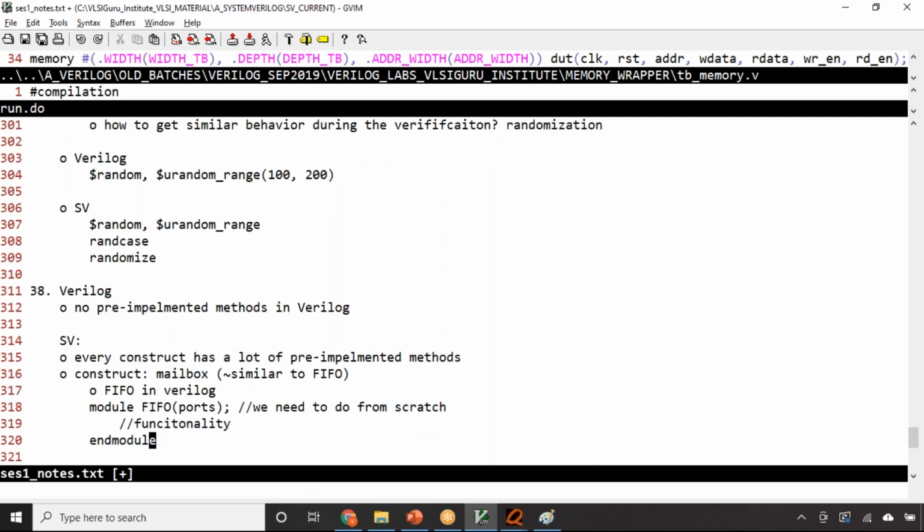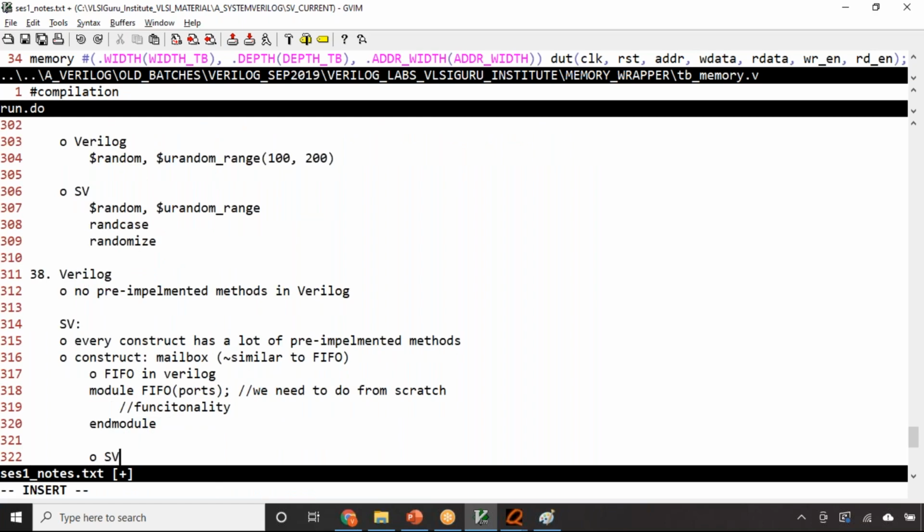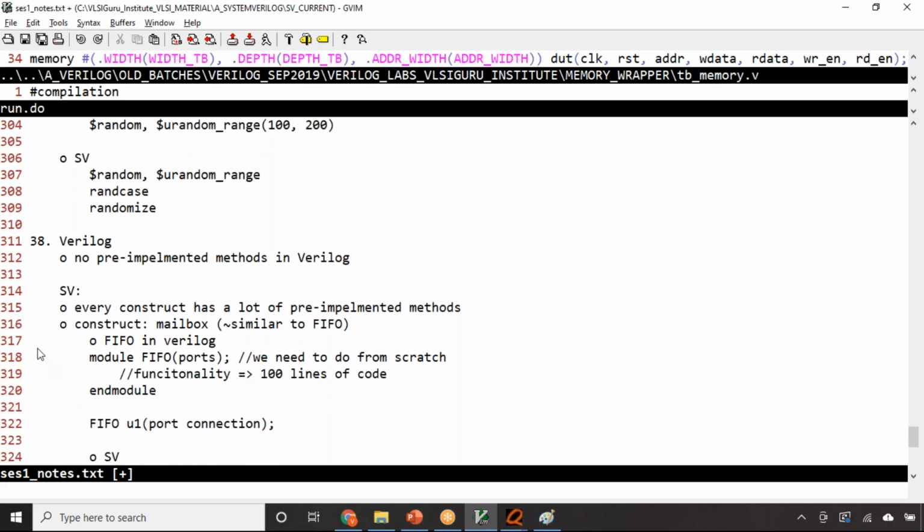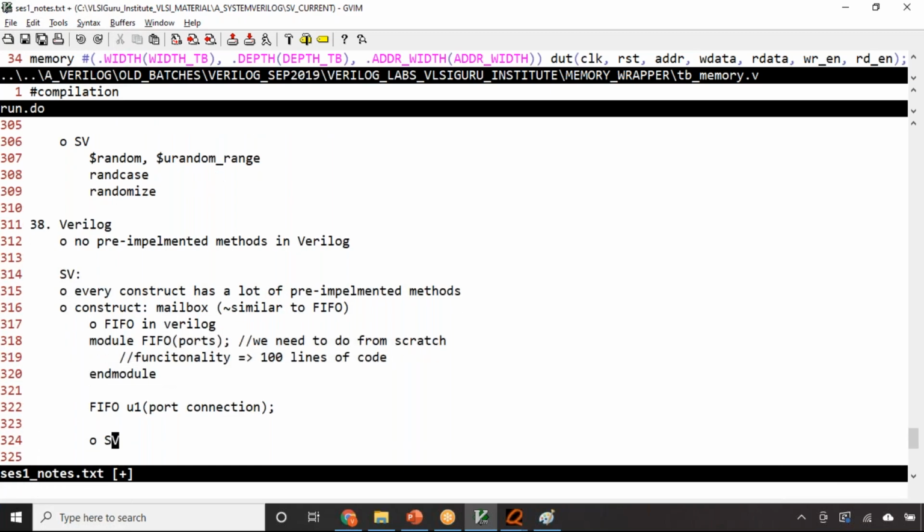In SystemVerilog, we don't need to do that. In Verilog, once you have developed the FIFO code, around 100 lines or whatever, we then need to use FIFO instantiation as U1 with port connections. This is all you have to do in Verilog. In SystemVerilog, we can avoid this. We don't need to do that. All you have to do is use the mailbox, which is directly available.